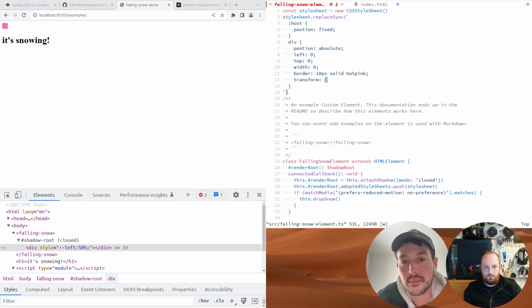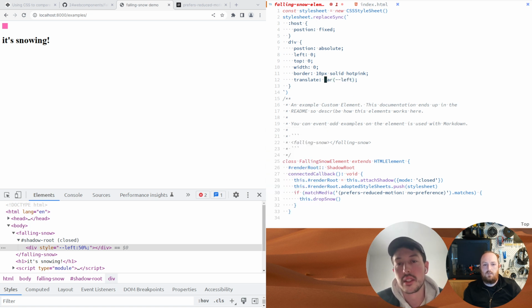Transform is its own property now, right? What would it be? It wouldn't be scale. I think you mean translate as its own property. Translate is its own property, right? Yeah. So would I just say var dash left? Okay, it's going to be X and Y, right?